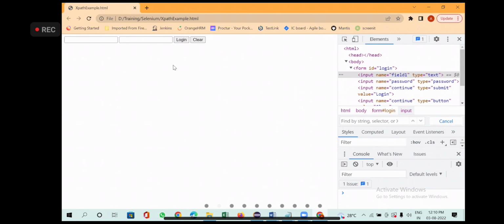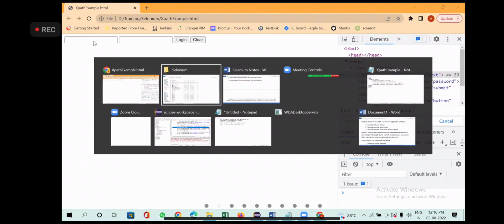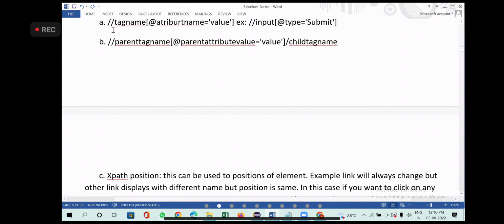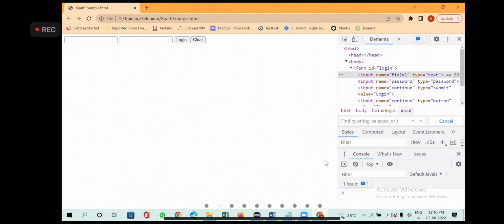Now I wanted to get the XPath for the first field. So what is my syntax? // tag name @ attribute name equal to value. So it should always start with what? What happened? Again, it is not showing.